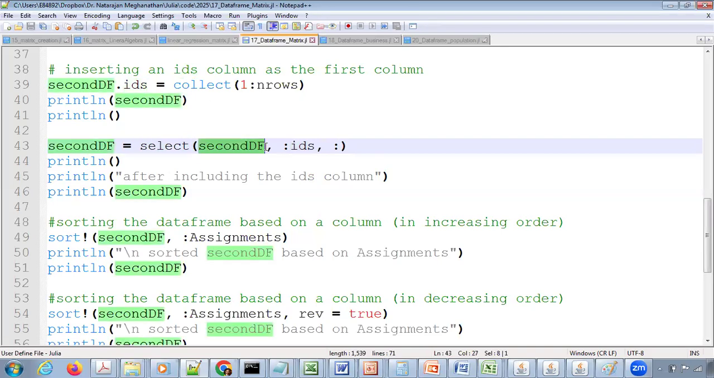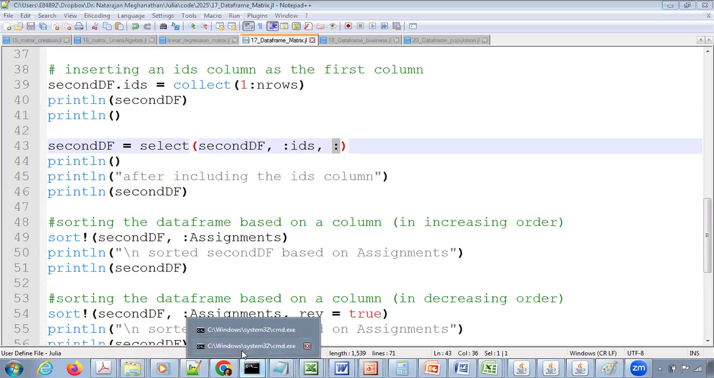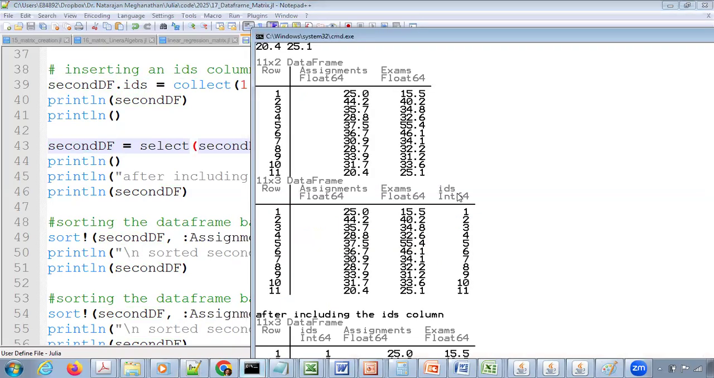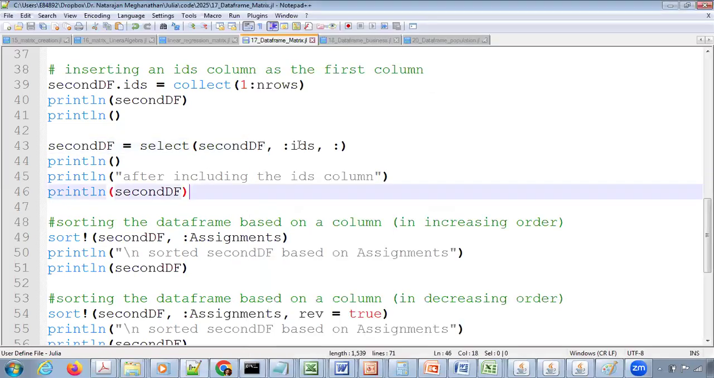The select statement is going to be basically retrieving the contents of the data frame. The second DF is the data frame we're looking at. I want to retrieve its content based on the IDs column, followed by the other columns. If you put a comma and just a colon, every other column will also be retrieved in the same order. The other columns are in the order of assignments first, followed by exams. So the IDs column will be retrieved first, and then the assignments column, and then the exams column. You don't have to explicitly state all the other column names. You just want to bring the IDs column first, followed by everything else in the same order as it is.